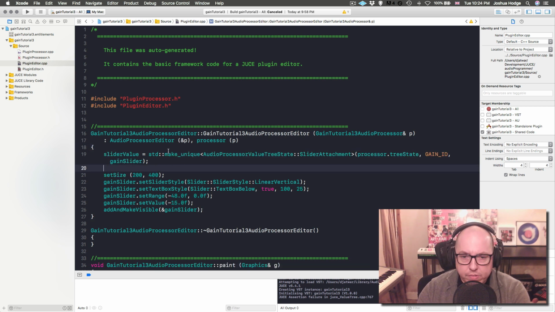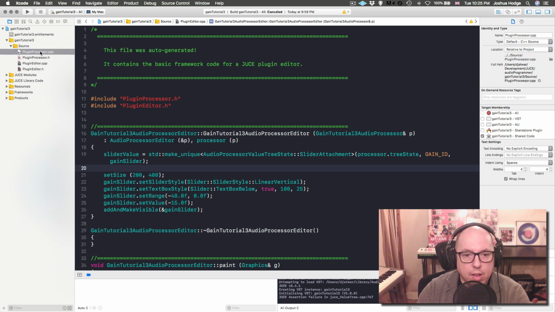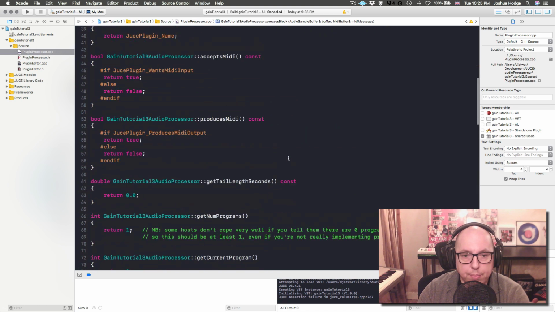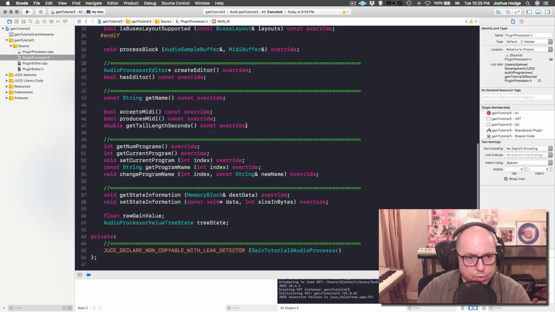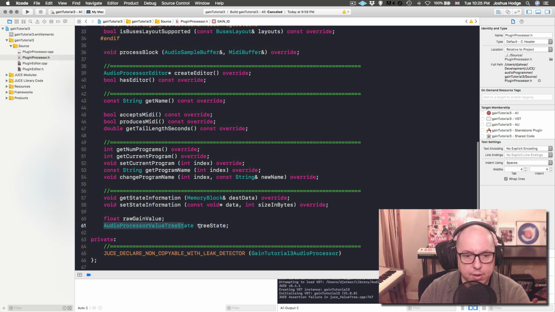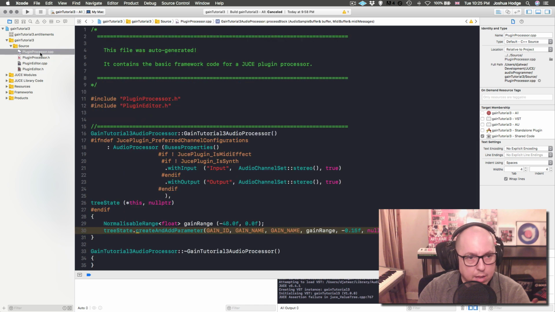And as I said, this is what's allocating the memory on the heap for our slider attachment. So now what we need to do is go to our processor side and update our value tree state. So as I said, here's where we've created our object, the tree state object here.